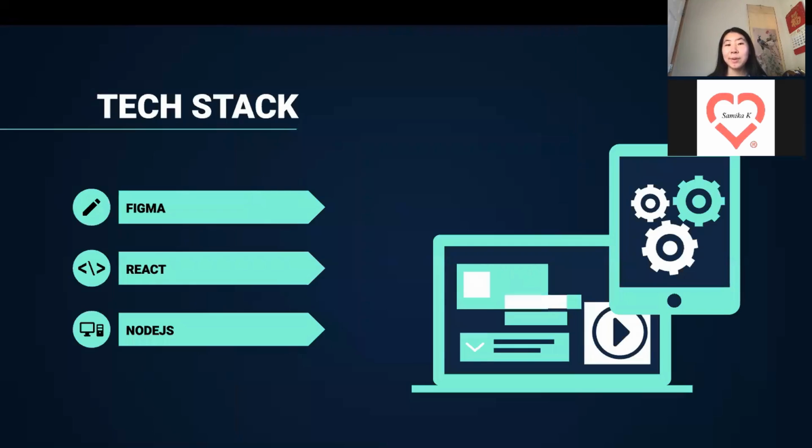At the beginning, we used Figma to fully plan out how we wanted our site to look. From there, we used a combination of React and Node.js for our full-stack web application to come to life.